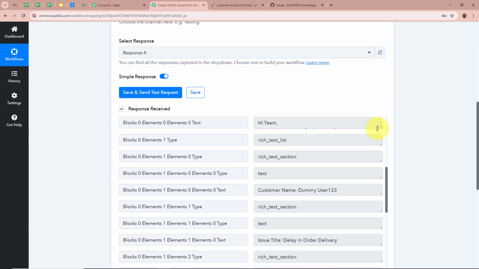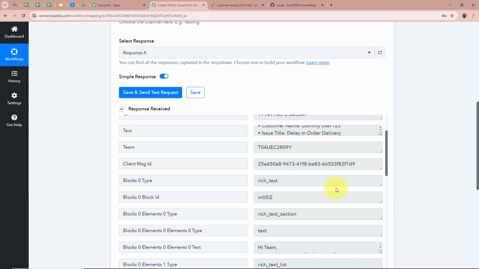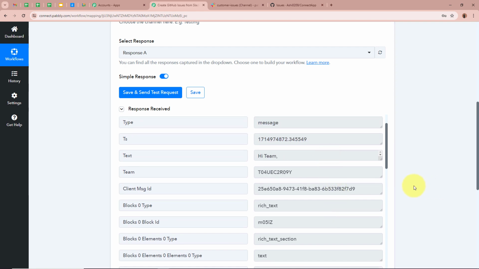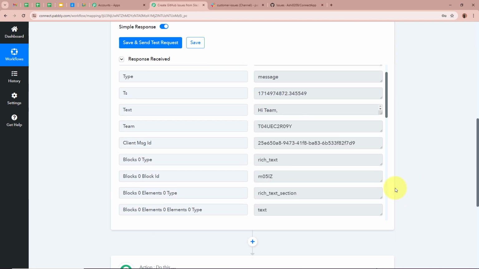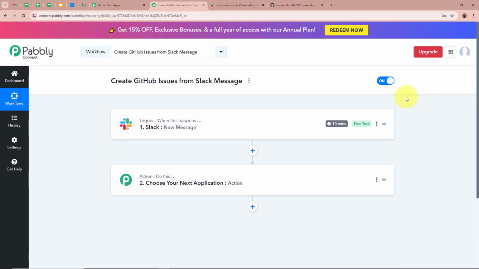We have received the response like this because I have applied bullets in my message. If you want to have the response in the same manner, then you also have to apply the bullets in your message. As you can see, we successfully received the response right over here. So this means that we successfully connected Slack with Pabbly Connect and the trigger setup is done.